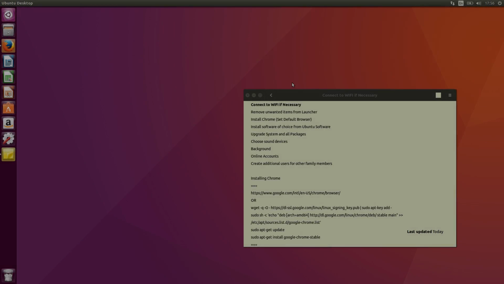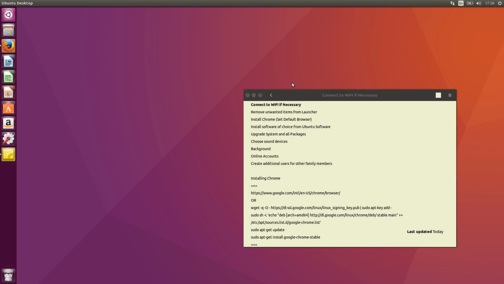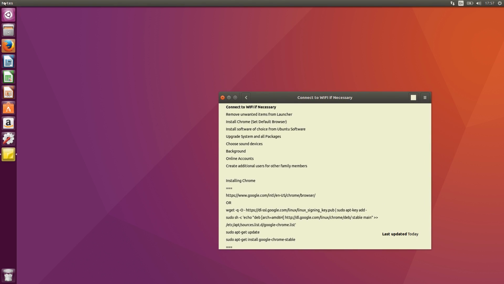Hello everybody, Chris here, and in this video I'm going to show you how to get started with Ubuntu 16.04, assuming that you've just installed the operating system, booted into it for the first time, and have no idea what you're doing. So to get things started, over here on the left, that's your launcher for this OS.